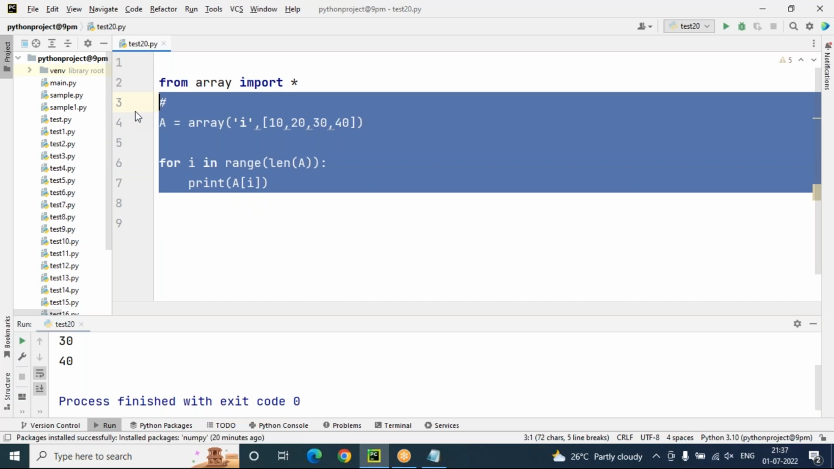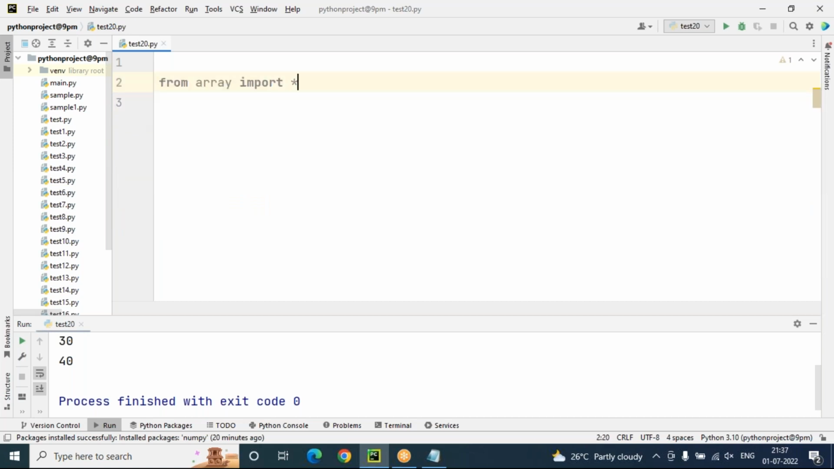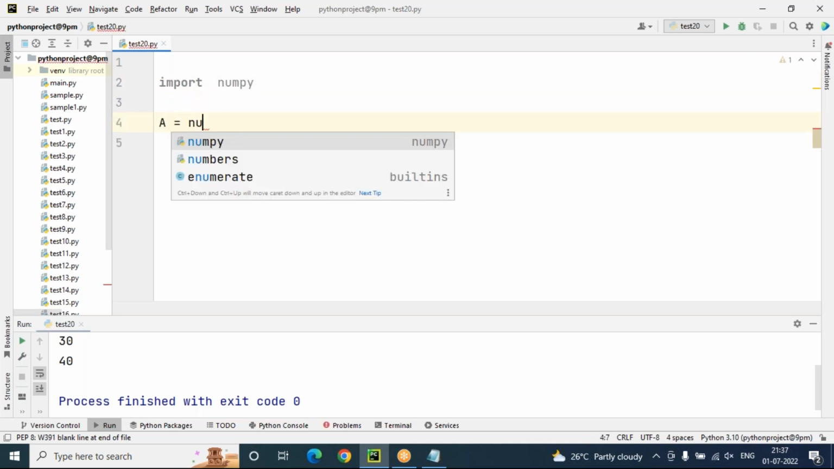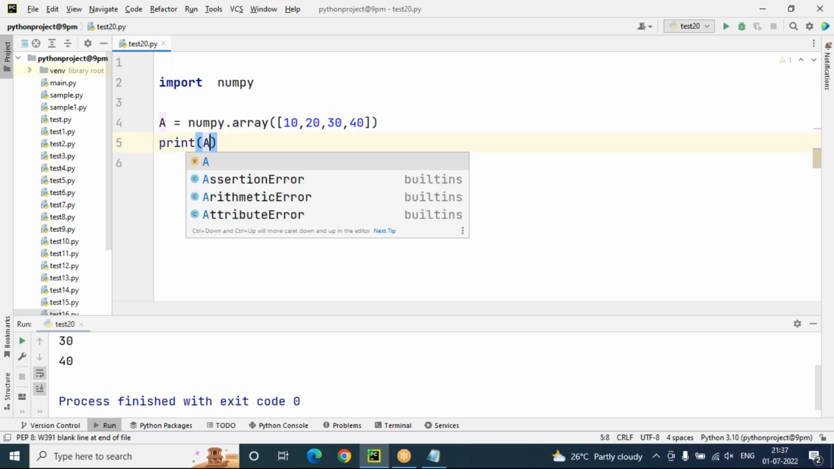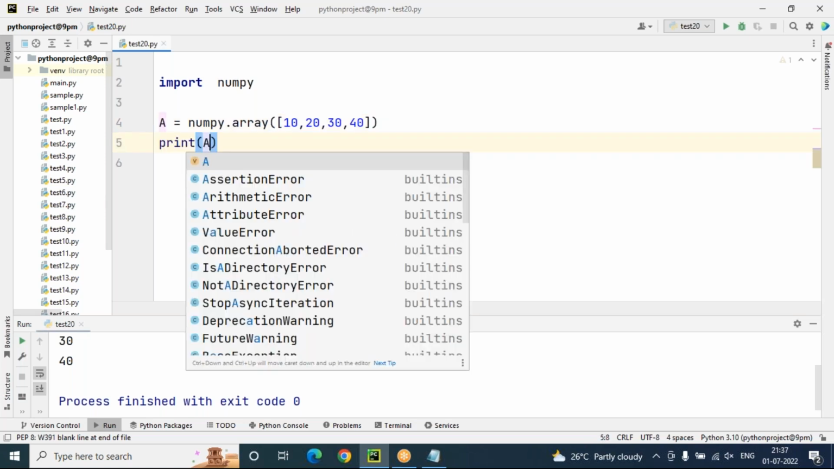Okay. So in the NumPy creation, now let's try to import NumPy here. Already I have installed NumPy. Import numpy. A is my array name. NumPy is a module name. Array is a method name. Directly we can create array elements like this. No need to use any type code.